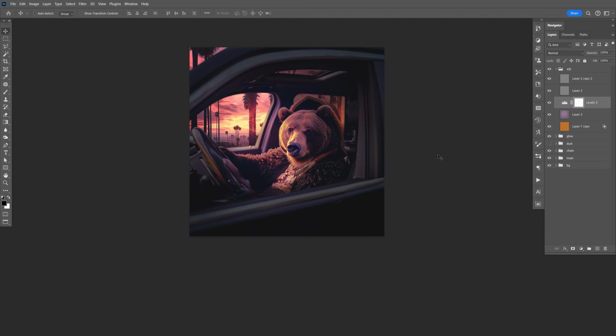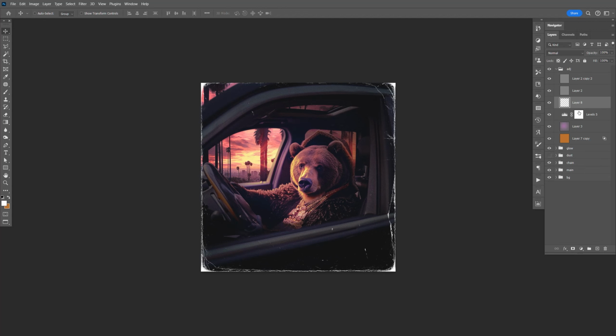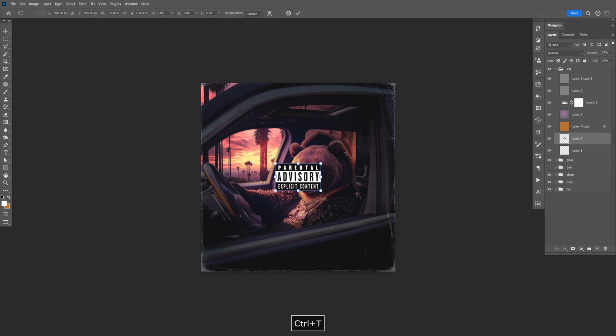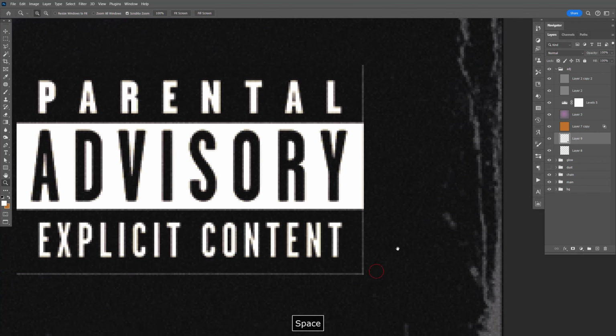Now let's add some texture just to give it that single hip-hop album feel. Alright, so here's the texture. I'm going to bring it underneath everything. And bring the opacity down. About 43. Save that. And I'm adding a parental advisory logo. Get rid of the white outline right there.